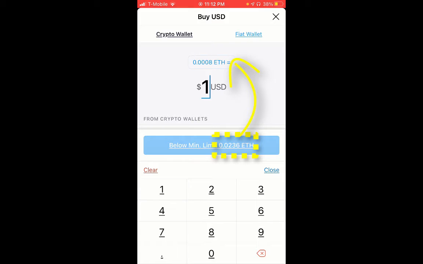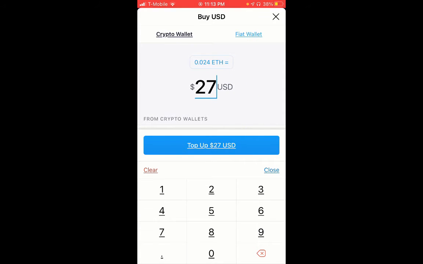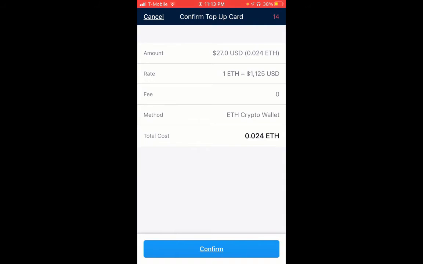So in other words, I'm going to try $10. $10 is 0.0088 ETH. So I'm going to do $15. That's 0.0133 ETH. So let's do 20. $20 is not the minimum amount, so I'm going to do 25, which is not. I'm going to do 27. So $27 is more than enough of the minimum. So once I choose top up $27 worth of cryptocurrency, I can put it on my card.